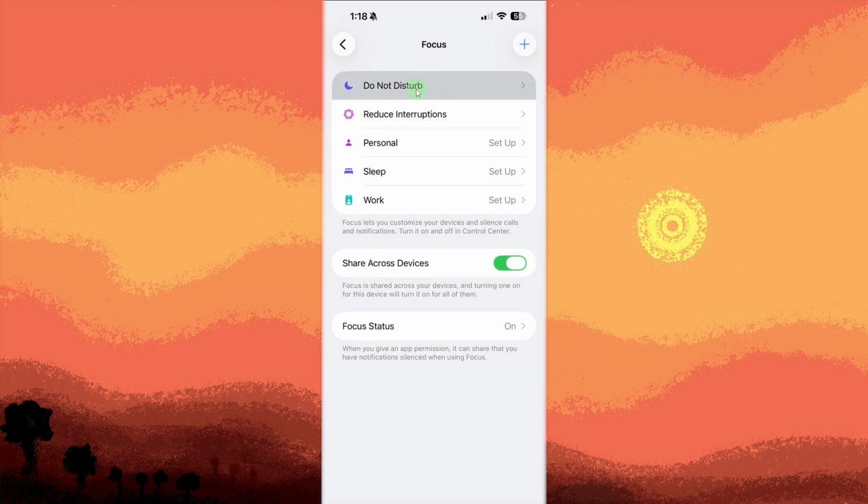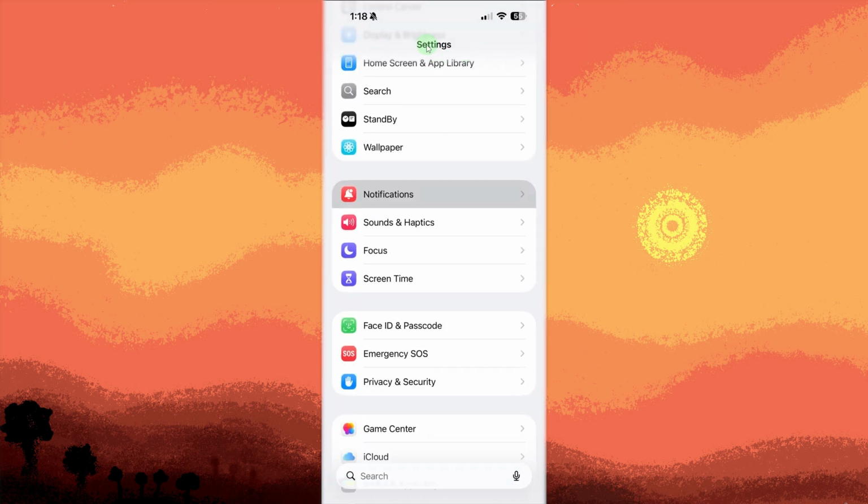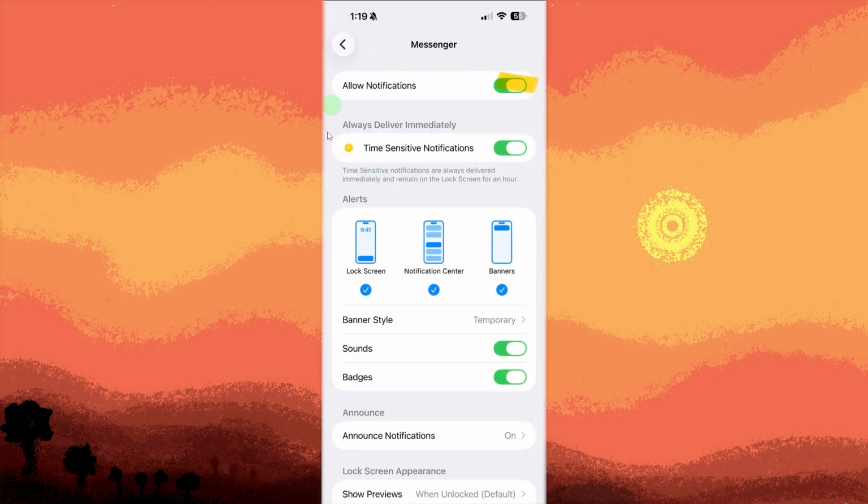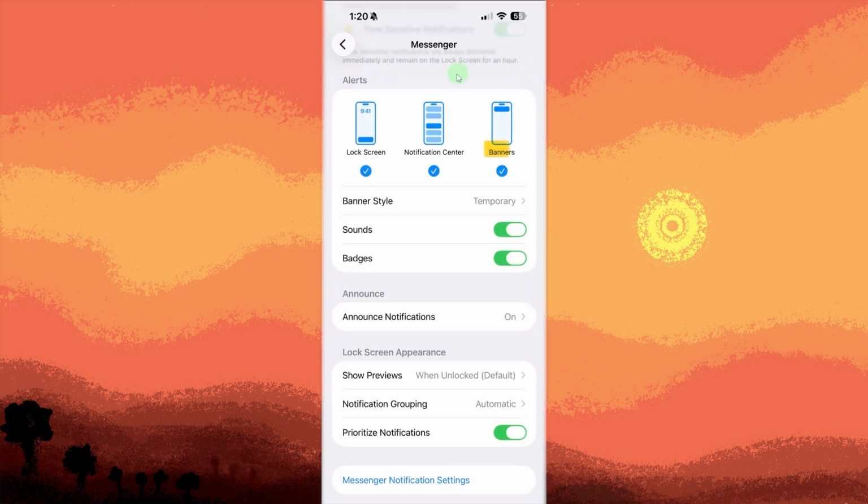Check Messenger notification settings via settings again, notifications, Messenger, and allow notifications. Enable all alert types. Turn on lock screen, notification center, and banners. Set notifications to immediate delivery.